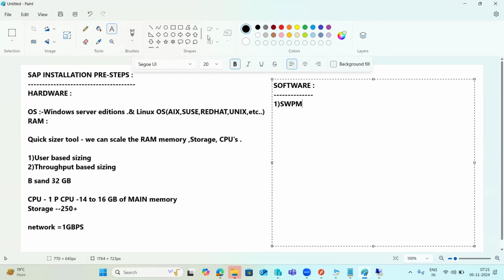Here, there are multiple software components we need to download and keep ready for the installation. SAP is not a very small installation. We cannot directly install one software. There is a combination of multiple software components we have to install. That is the main thing here.